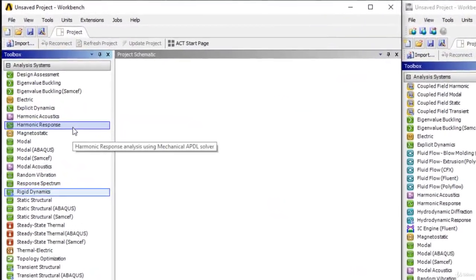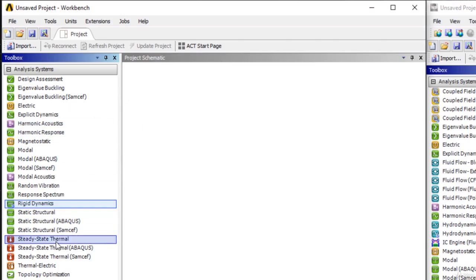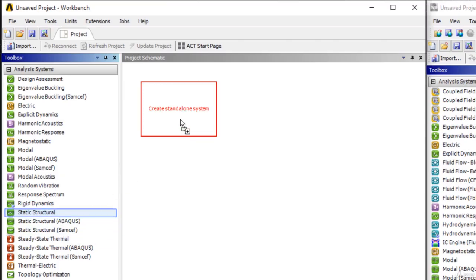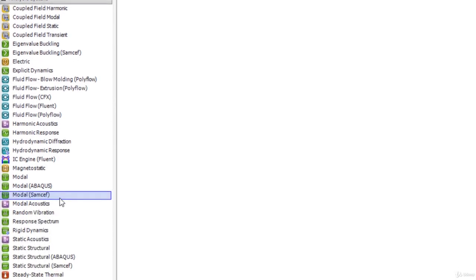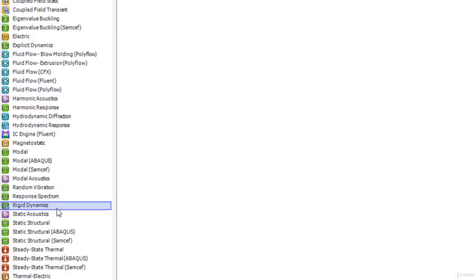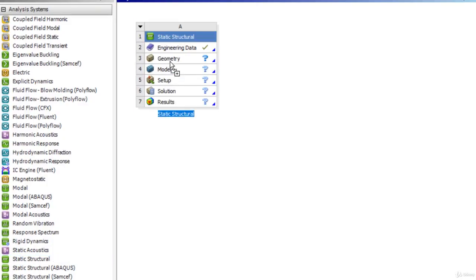Okay, fine. Once we got clarity over this option, the next thing is we need to come to the static structural system. We will drag and drop that system and place it on the project schematic, and the same workflow can be followed in the newer version of the software. Come to the toolboxes, go to the analysis system you want, just drag and drop it. You will be able to create a new analysis system in the newer version of the software as well, right?